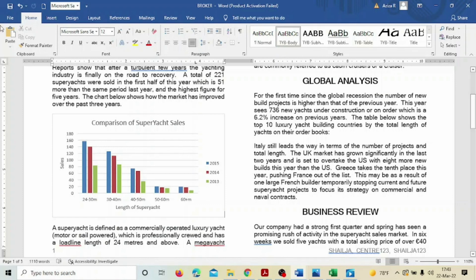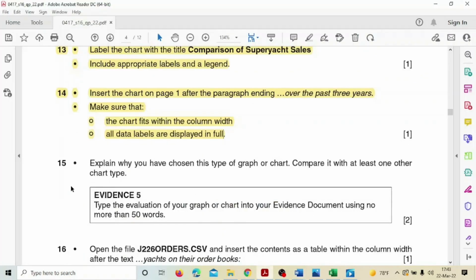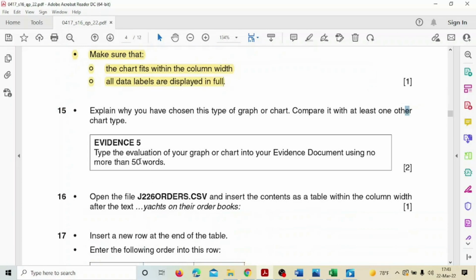When they tell us to save, right? Saved. Fine. Now, question number 15. Explain why you have chosen this type of graph or chart. Compare it with at least one other chart type. So type the evaluation of your graph or chart into your evidence document using no more than 50 words.